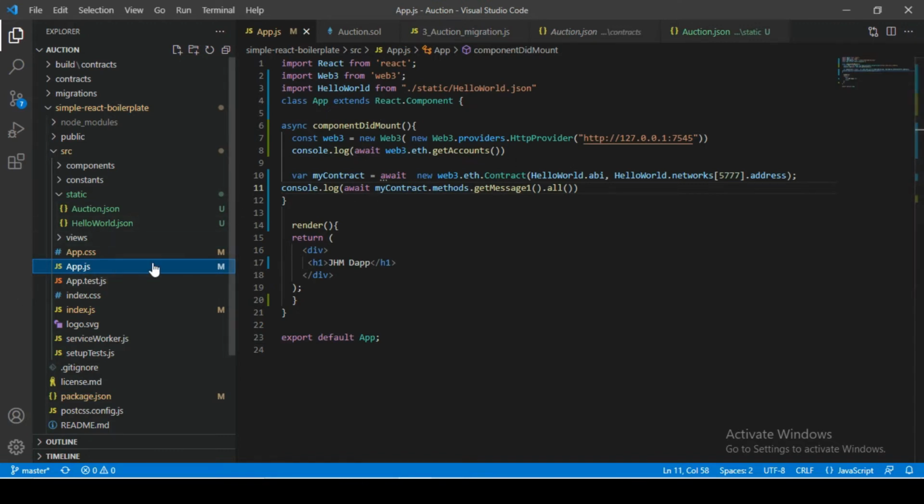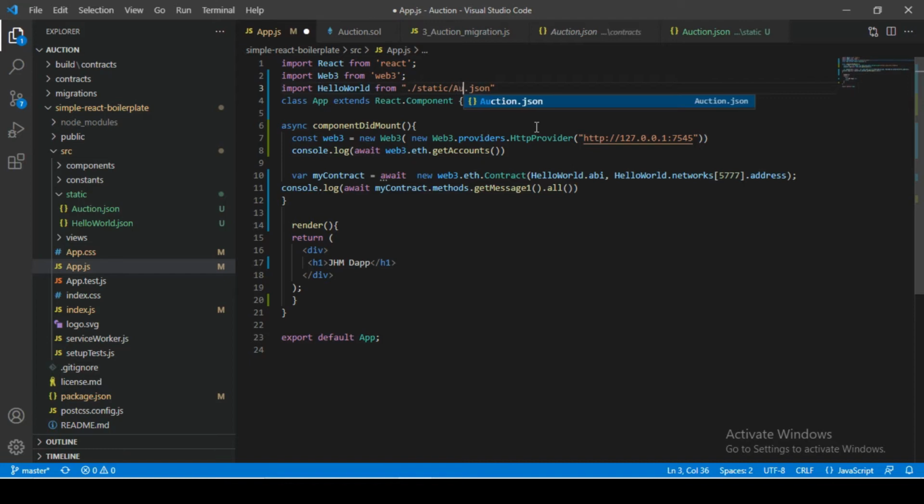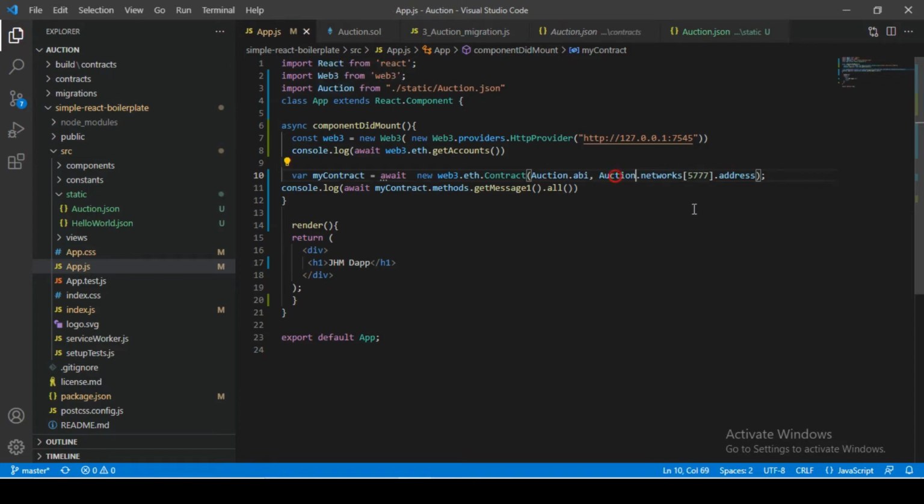So we have to repeat the same process. Now the only file that we need to make changes to is the app.json file, and inside of this, since we are not going to deal with the hello world contract anymore, I'm going to change its name to auction.json, right? So let's make changes in this variable. Let's make changes here as well and here as well. This way, we'll be able to connect with our auction Solidity smart contract. All right.